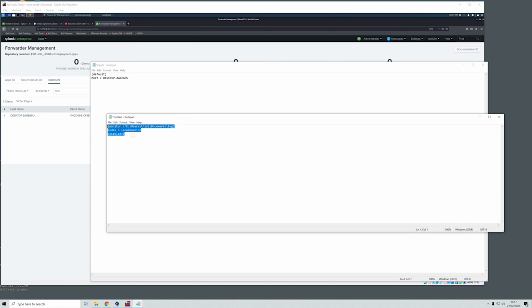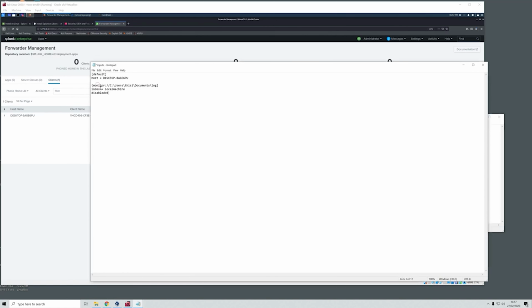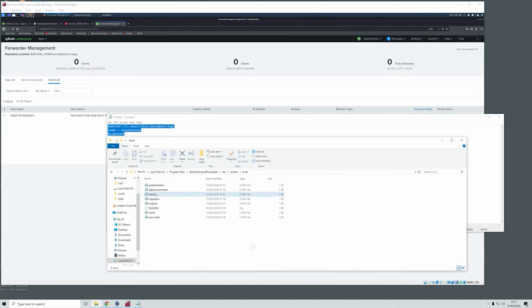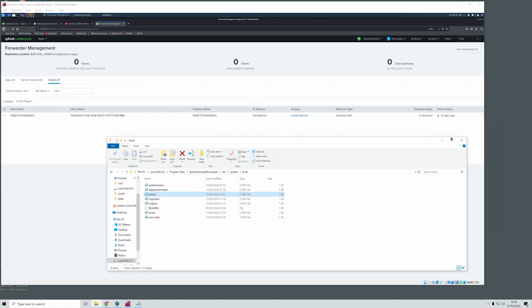So you can copy this and set it in right here, and then I'm going to call this index local machine. You need to remember what you're calling this, because you also need to create that index within Splunk Enterprise, which we'll do in a minute. So now I'm going to save this like so, and for good measure we'll open this and see if it's saved, and yes it is.